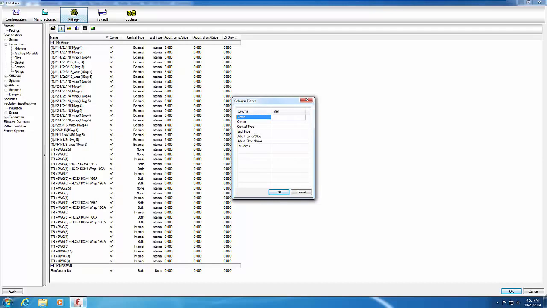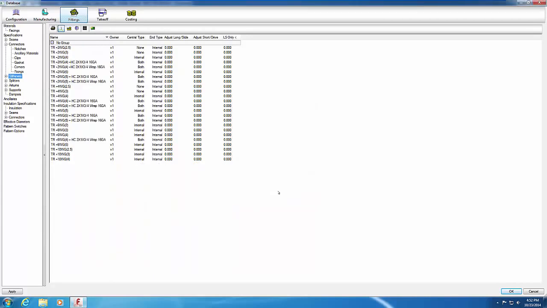The Column Filters window appears. Enter TR as the name value and click OK. Only stiffeners with names starting with TR are displayed. Highlight the TR plus 6WG3 item in the list. The names of these stiffeners include codes that explain the specifications.